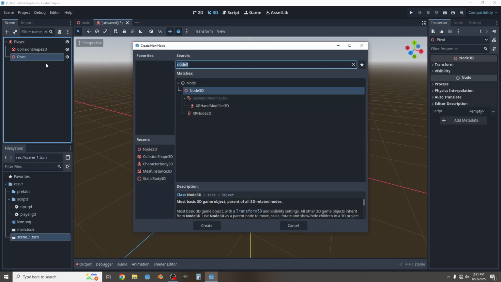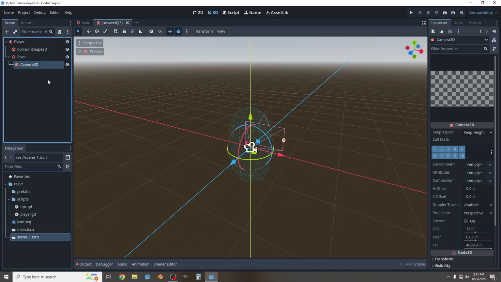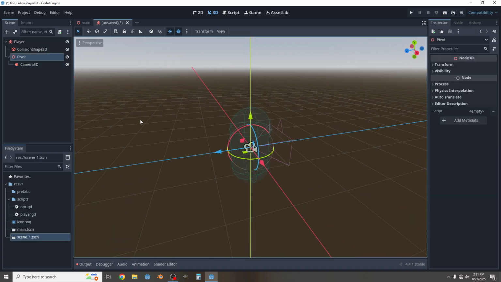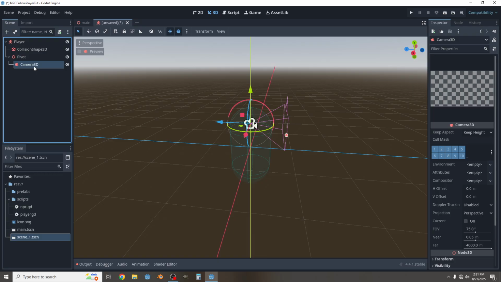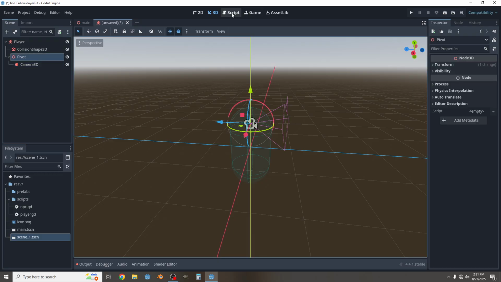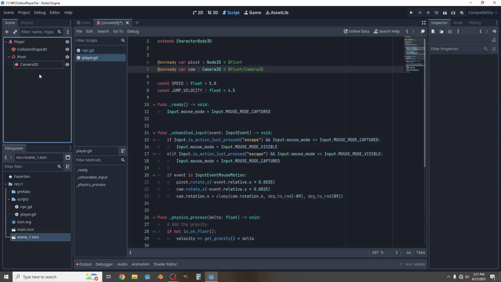And then we'll add in a camera 3D. So we'll position this pivot node a little up, and then we have the camera inside of the pivot. As in the script, it's going to be like this: pivot, the pivot node, and pivot camera for the camera node.